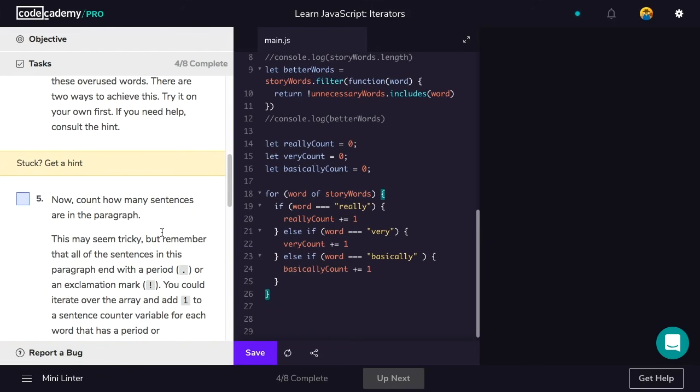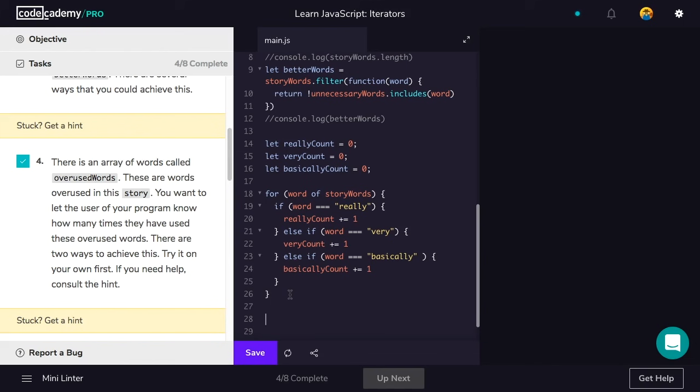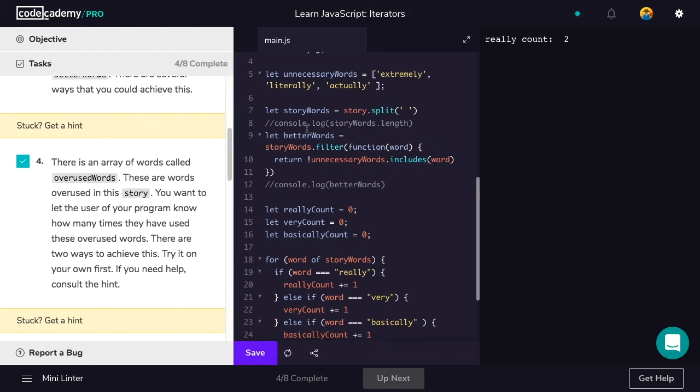All right. And you know what? Let me just show you what that looks like. This is basically how you can label your console.logs. So really count, then you treat this like a label. As long as you keep things separated by commas, it's going to log this string, and then we're going to pass it the variable really count. Let me show you what that'll look like. There we go. Good. So there were 2 occurrences of really in our story words array.